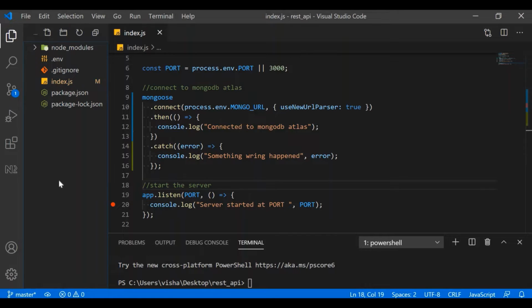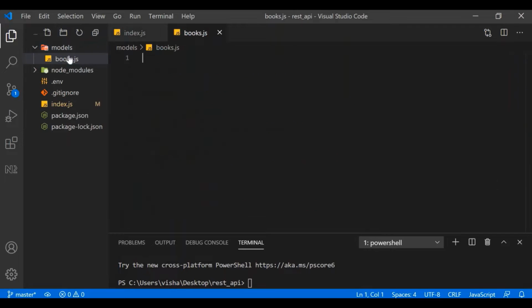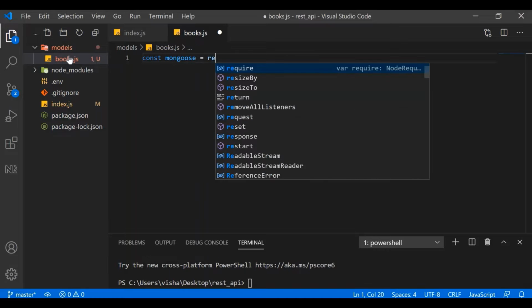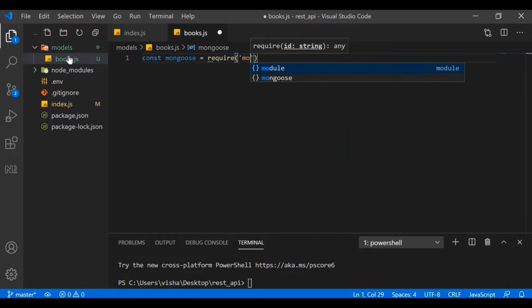So to create schemas, what I'll do is create a new folder. I'll name this models. In this models folder, create a new file. Let's name this books.js. Now we'll be requiring Mongoose. We'll say Mongoose.